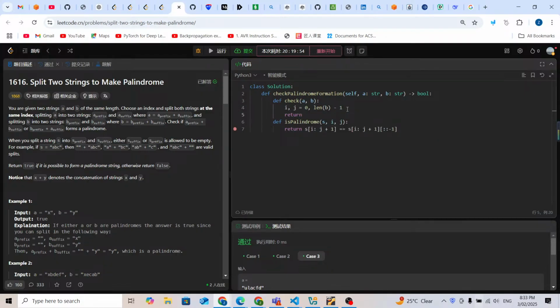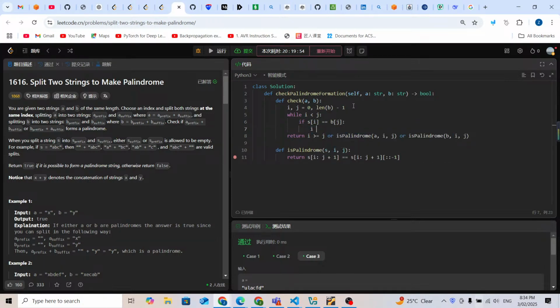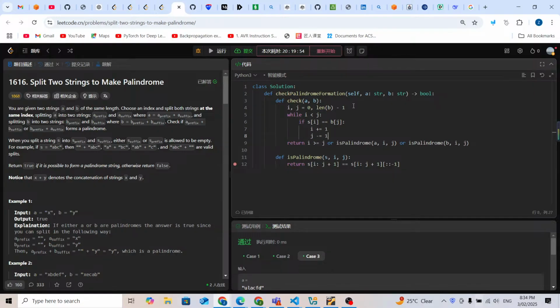Actually, finally, I want to return something. It should be i more than or equal to j, or is_palindrome a ij, or is_palindrome b ij. So this is what I'm going to check. Here I want to use a while loop while i less than j. I'm gonna check the characters one by one. If a[i] equal to b[j], then i plus equal to 1 and j minus equal to 1.